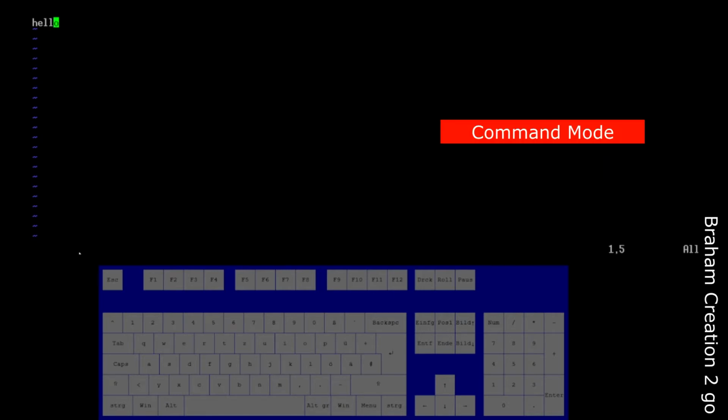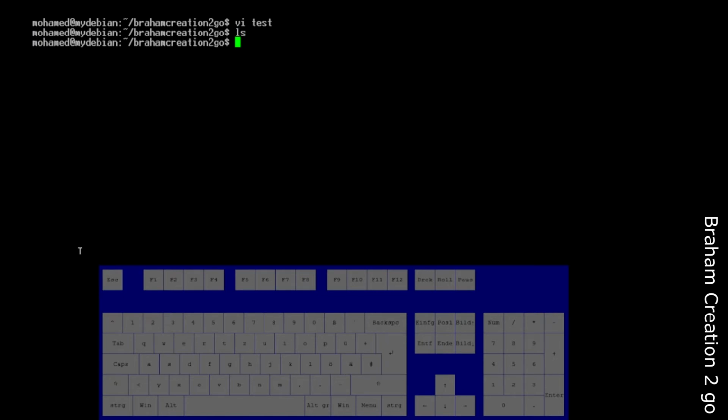How to leave this file? You have two possibilities. Either you want to save and quit, or you want to quit without saving. Colon WQ for write and quit, or Q and exclamation mark to quit without saving. And this is what I will do now. Enter. I don't have any files there.